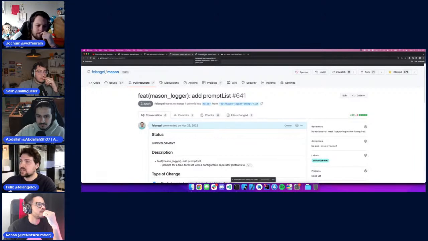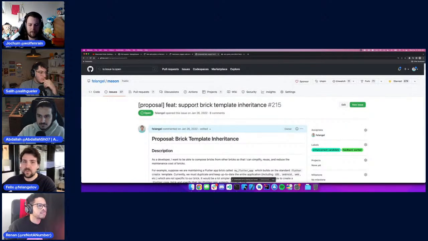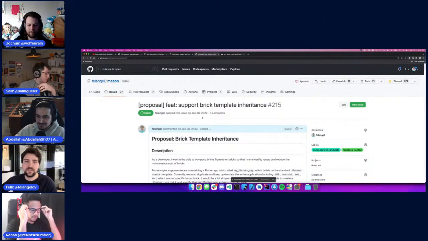And the more exciting update is this proposal that's been around for a while that I still, disclaimer, need to update. That's on me. It's been a wild week so far, but basically we all talked about this week to support extending templates from other templates.